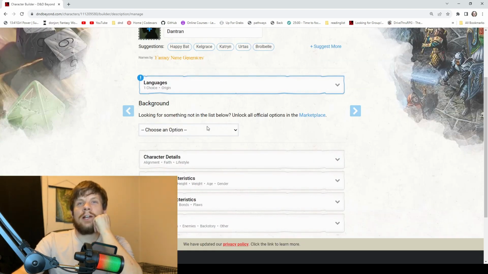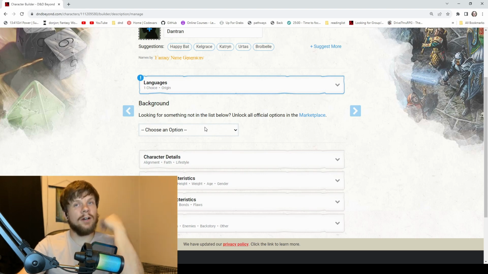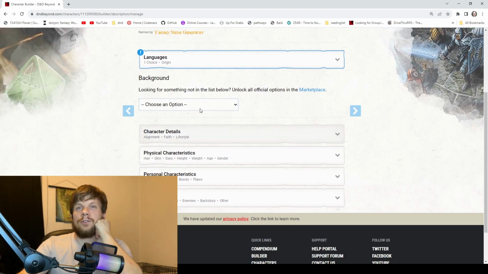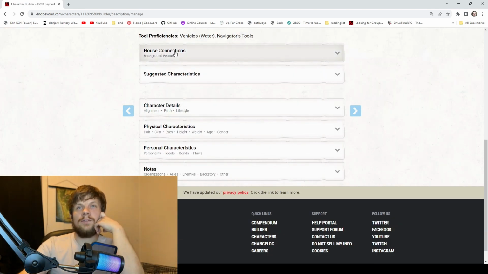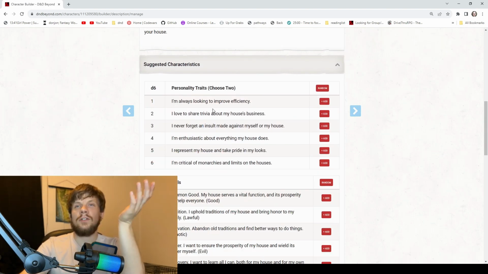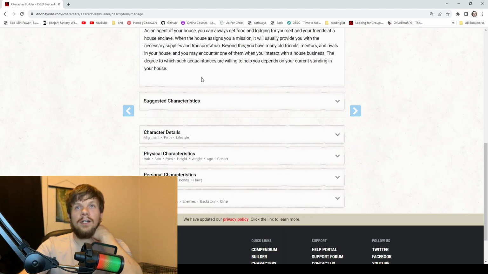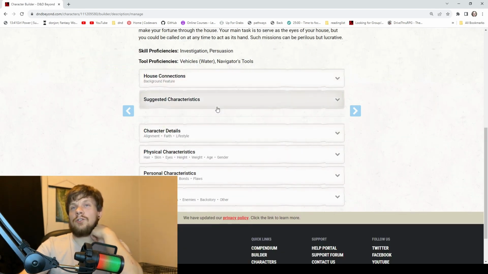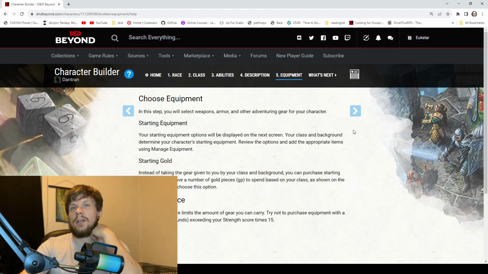Okay, and then this is where we choose our background. When selecting our background, you're going to have a few different options. If you have a new account where you don't really have any D&D Beyond gear selected, you'll only have the SRD or the standard basic rules. So you're only going to have, I think, the Acolyte here. But if you have a few different things bought on D&D Beyond, as you'll see here, then you potentially have more options available to you. So we'll choose this, and that gives us house connections, suggested characteristics, just a bunch of different traits that they could possibly have. And again, you could spend as little or as much time as you want on this.